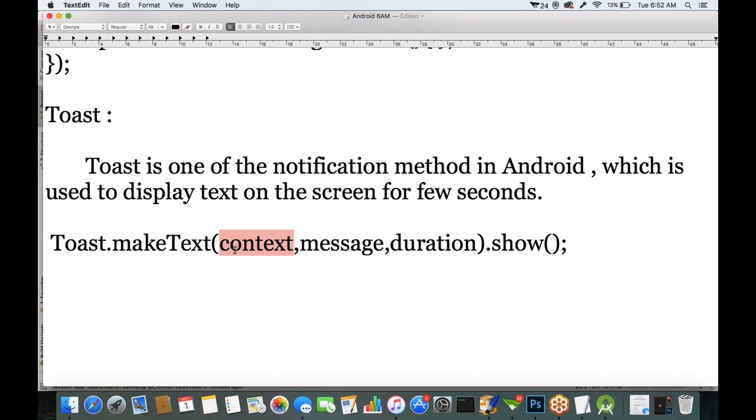Toast.makeText is a method. First parameter is a context. Second parameter is what? Message. Third parameter is duration. And finally we have to call what? The show method, finally. Okay.